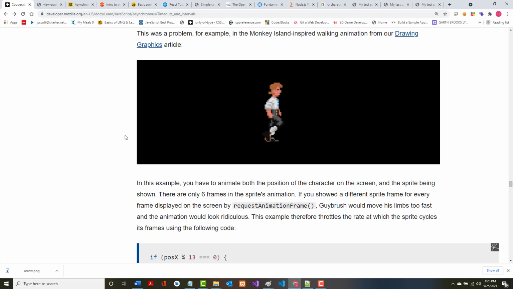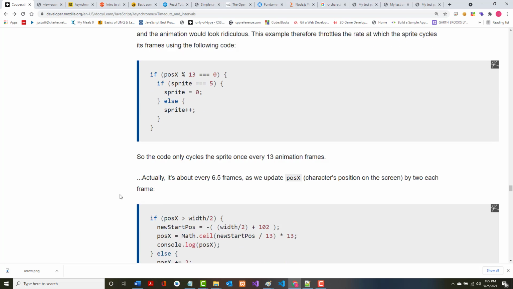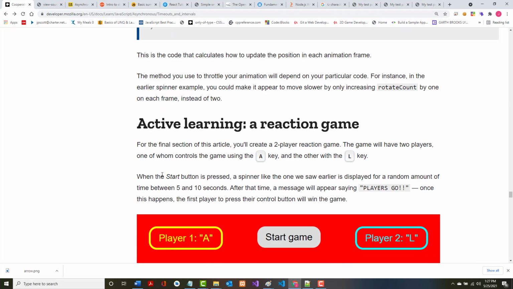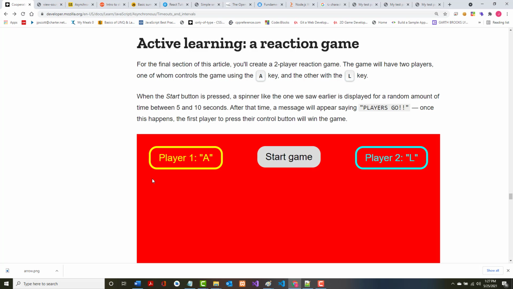This was a problem, for example, in the Monkey Island inspired walking animation that they're showing here. In this example, you have to animate both the position of the character on the screen and the sprite being shown. There are only 6 frames in the sprite's animation. If you showed a different frame every time it was displayed on the screen, then it would move too fast and it would just look ridiculous, as they say. So they show how you can fix it. I'm not going to do any more than that. So, all right.